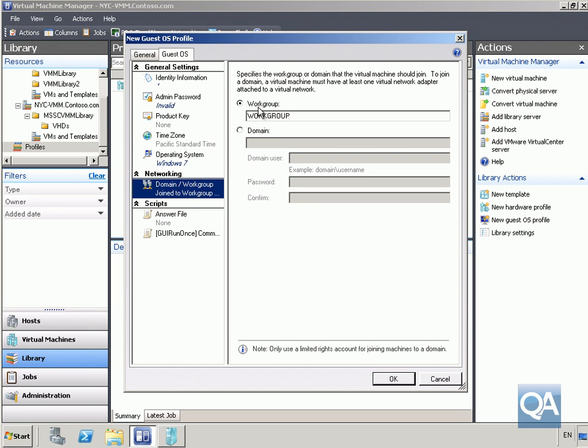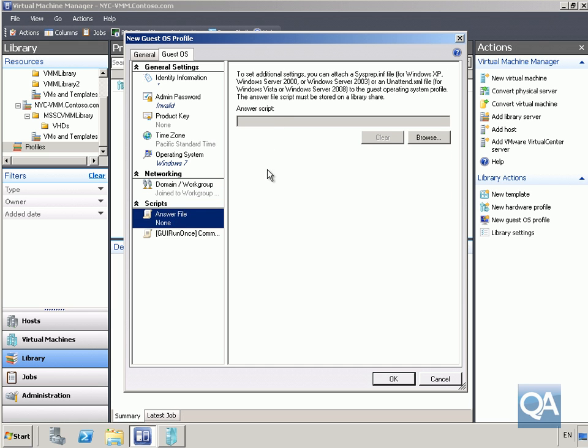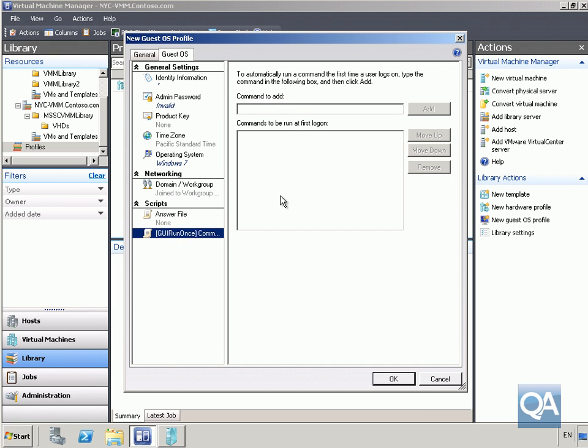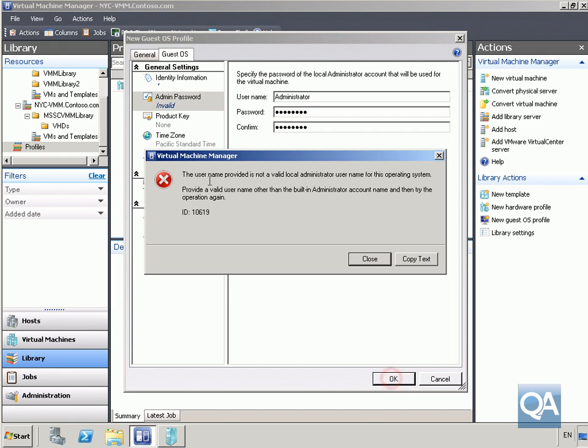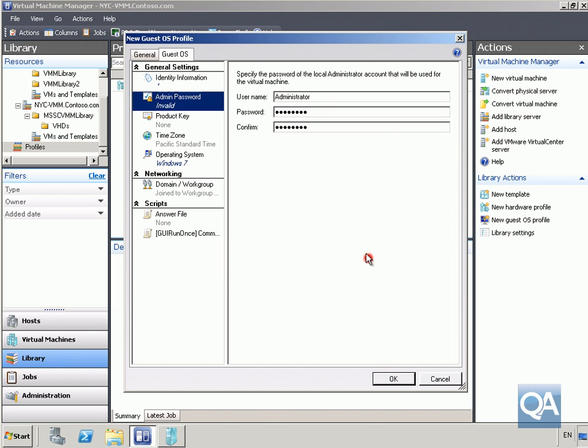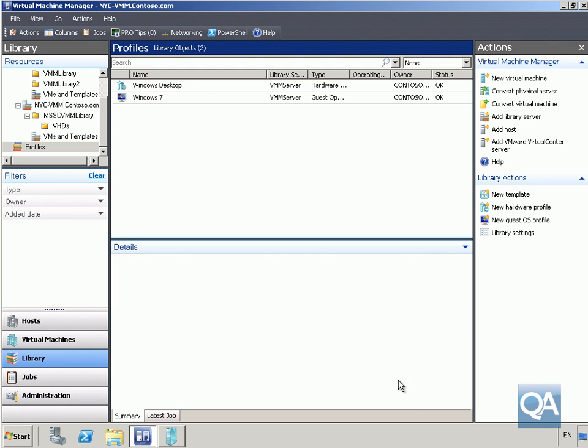Now what we could also do here is get the virtual machine to join an Active Directory domain if we wished. We could also specify answer files, and we can also specify run once. We'll click OK, and like I said, I will get an error. So just close this, change this to admin, specify the password again. Click OK, we now have our guest operating system profile as well.